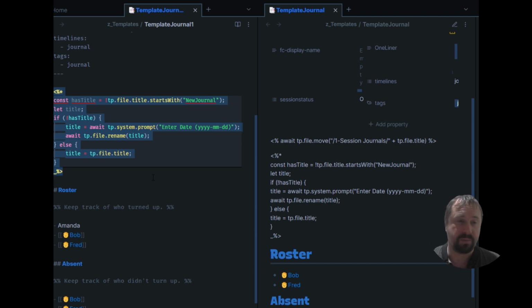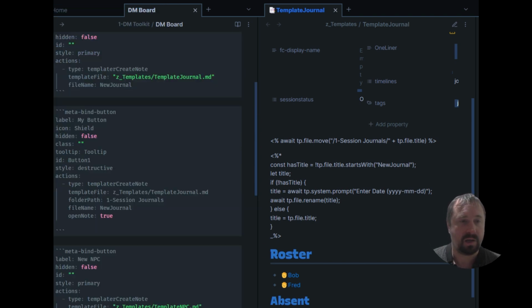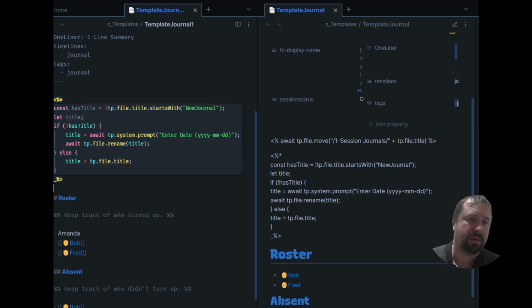All right, and this is important because here, where it says I'm going to create a note, what is the note going to be called? I'm going to change that to New Journal 1. All right, and here, when it gets prompted, we're looking for New Journal 1.